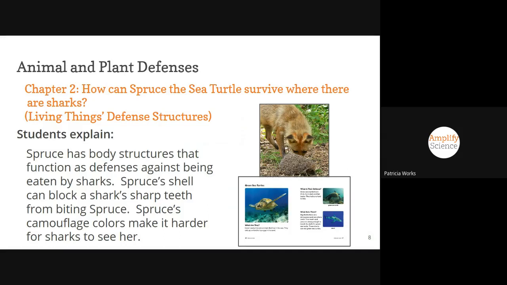At the end of Chapter 2, students are able to explain that Spruce has body structures that function as defenses against being eaten by sharks. Spruce's shell can block a shark's sharp teeth from biting Spruce. Spruce's camouflage colors make it harder for sharks to see her.